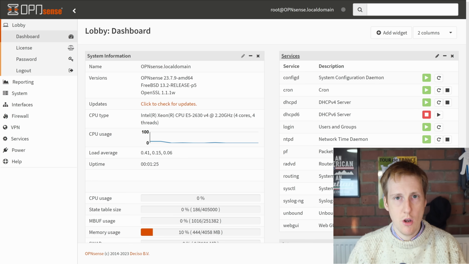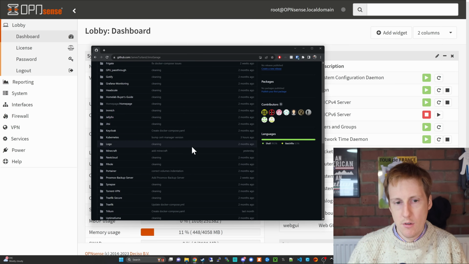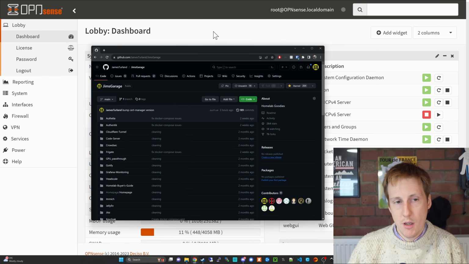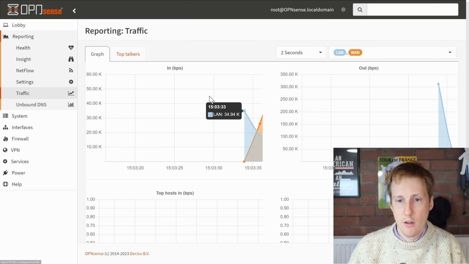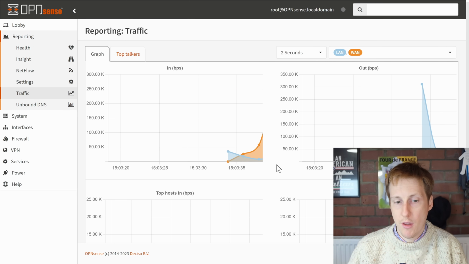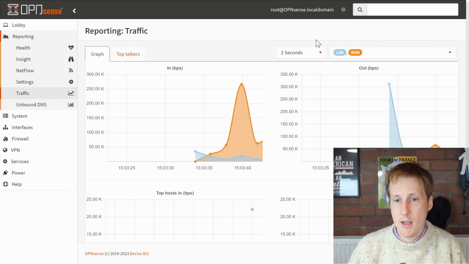You can do that by just opening up any web browser, running a ping, whatever it may be. And so if we go to the best website in the world, you can see here that I now have internet access, and all of this traffic is being routed through OPNsense. And we can validate that by going to some of the system logs and checking the traffic. So if I now go over to reporting and click traffic, you'll see that there's traffic coming in and out of the network.